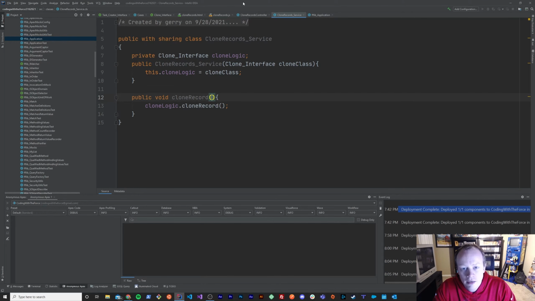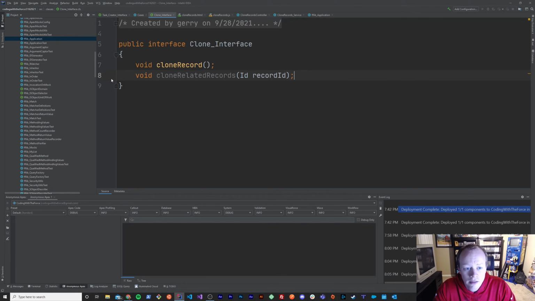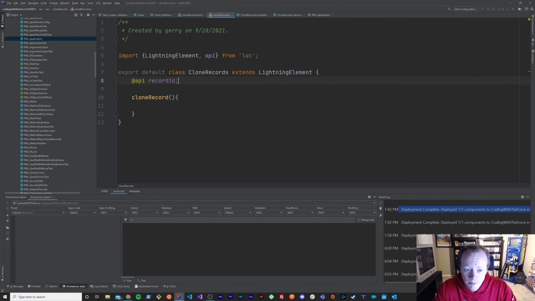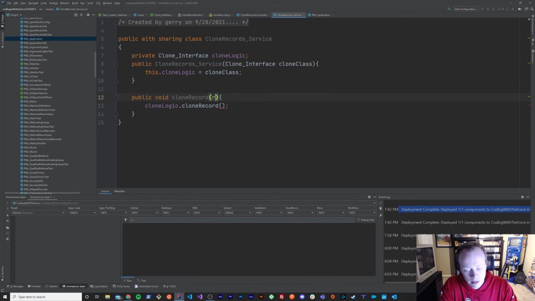I'm realizing that I really need to change this just a little bit. I need to, at the very least, pass in an ID. We'll again keep this simple and pass in a record ID here too, so that we can query for and clone the record. So where were we? CloneRecordsService. Let's pass in a record ID. And yet another record ID will be passed into this CloneInterface.